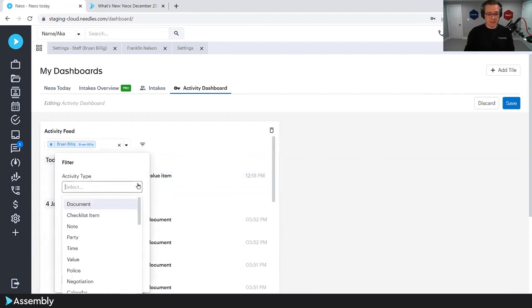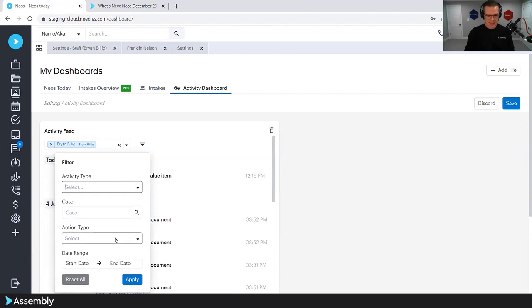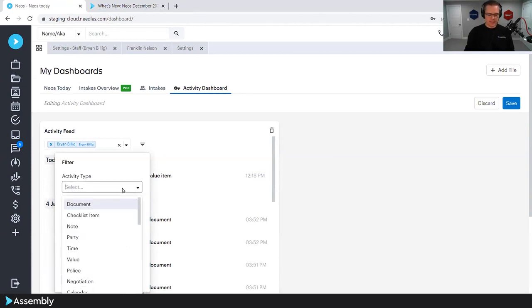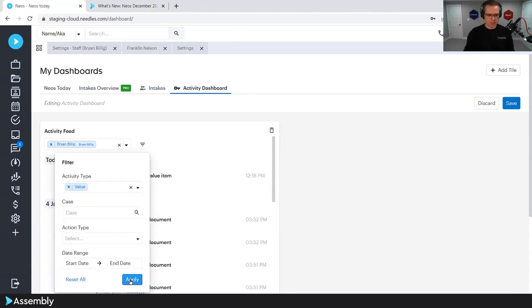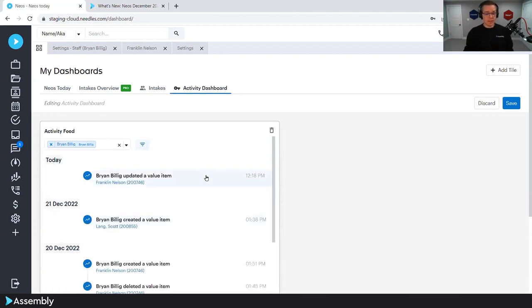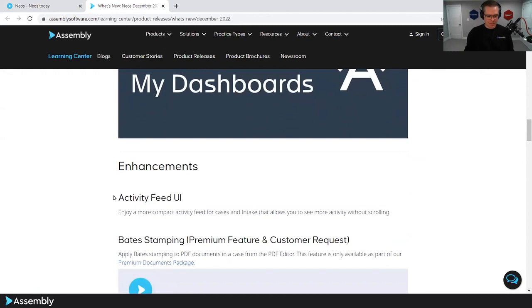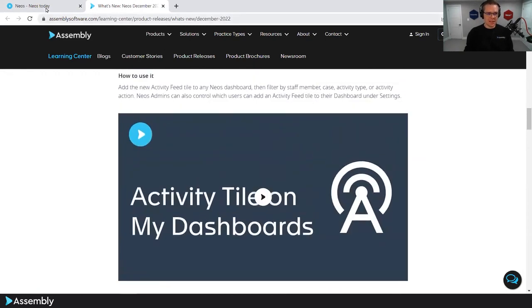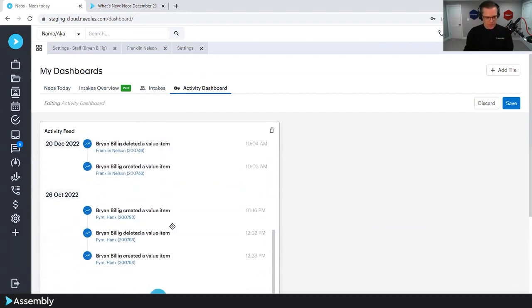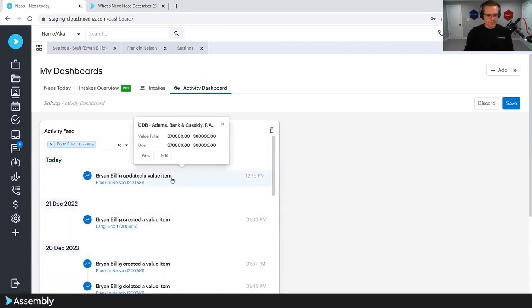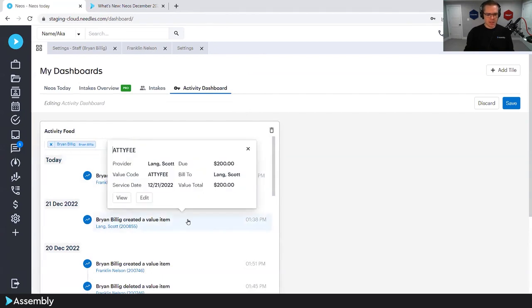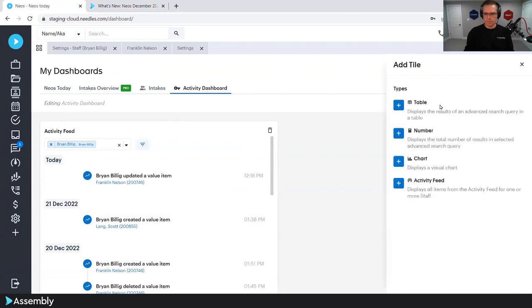And I can filter it further. Let's say I want to see an activity type, a specific case, an action type, a date range. Let's say I want to see everything that this person has done in value. So let's do that and apply. And now it's going to give me a list of everything that's happened with that staff member in value. And one of the other things I want to show you here real quick, I think it's activity feed UI. We've made some improvements to the activity feed as well. So you'll see that this is much cleaner. I can get a lot more on the screen, but if I click it, I can see the actual change that they made right down the list. So let's go ahead and create a new one.